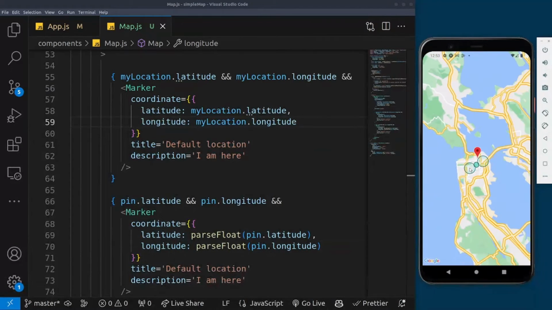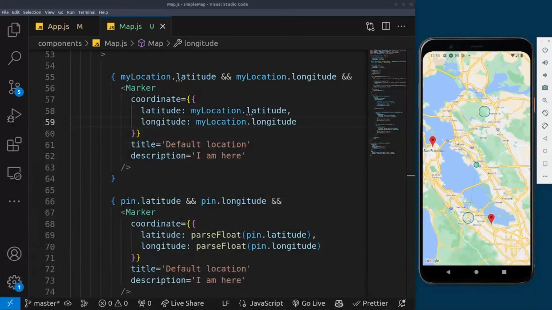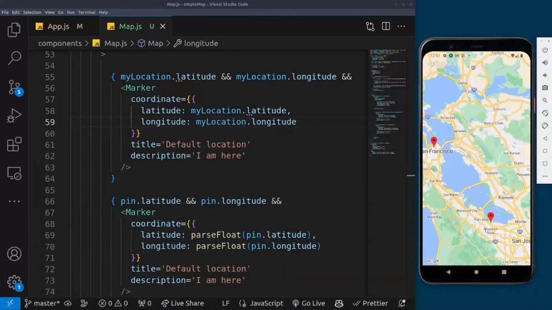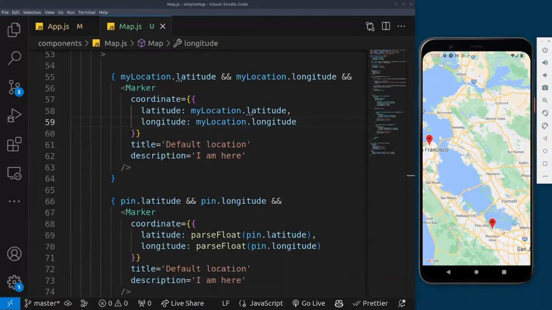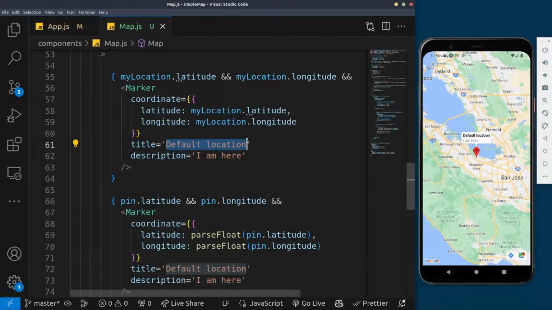So if I try to zoom out, let me zoom out. Okay. Oh, for some reason the emulator is telling me that my location is somewhere here. So let me change this title to show the title of the location. So change it to say my current location, and we save that.